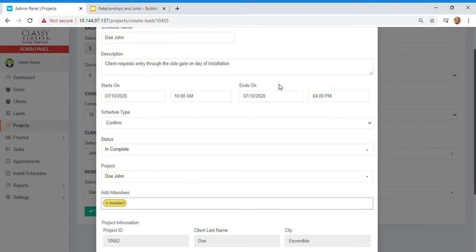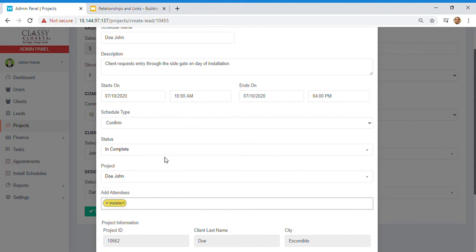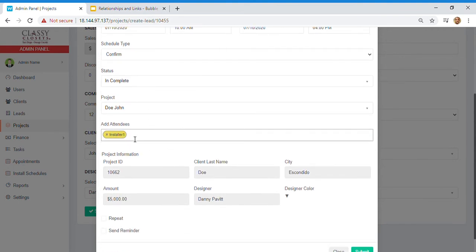Now that is a note that everybody who can see this account will be able to read. Confirming the start and end date of the installation, it is the same day from 10 a.m. to 4 p.m. Schedule type, so what we're doing here is confirming that the client knows that this is the date and time of the installation. The status of the install is either incomplete or complete. Of course, for now it's incomplete. Project is for John Doe, and the attendee or the installer here is named installer 1. Now it auto-populates a little bit of information below as well.